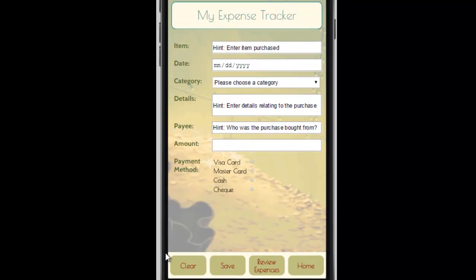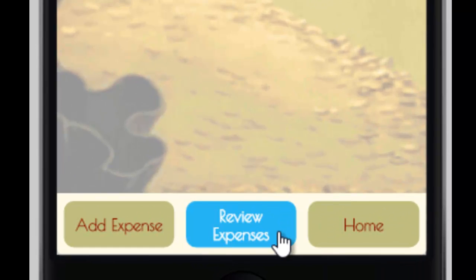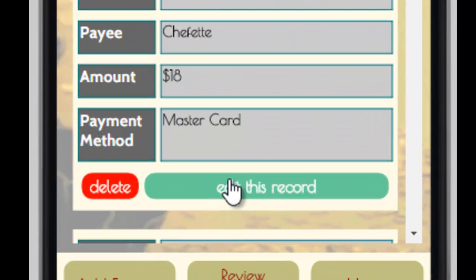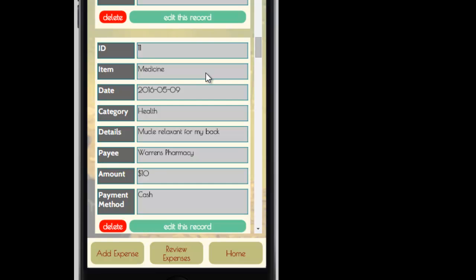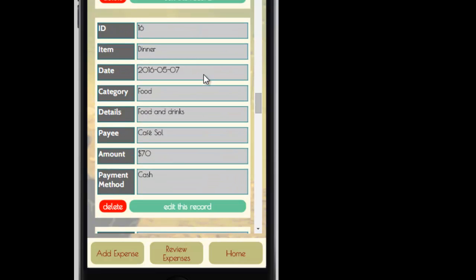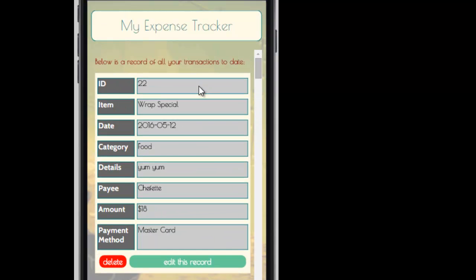Now, we've done that, and let's say we want to review our expenses. It's as simple as click review expenses. Then you have a list here of all the expenses that you've added to the app with the latest expense first. So you can scroll through and see, yeah, I've been spending some money. Now, from here, you can also edit an expense if you realize that something's wrong, or delete it altogether.